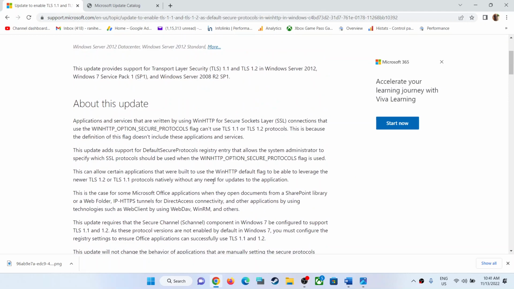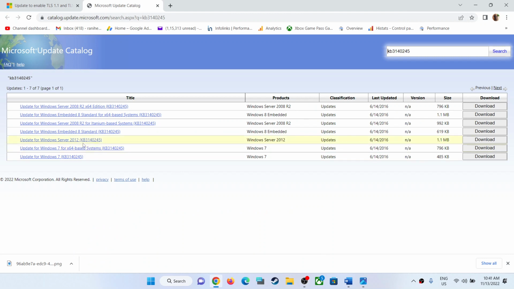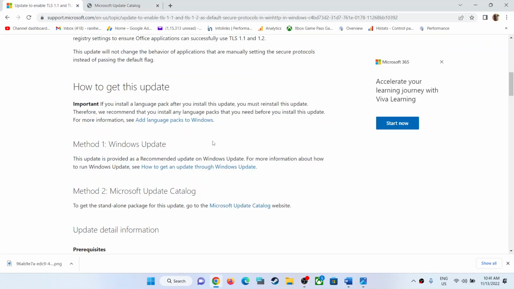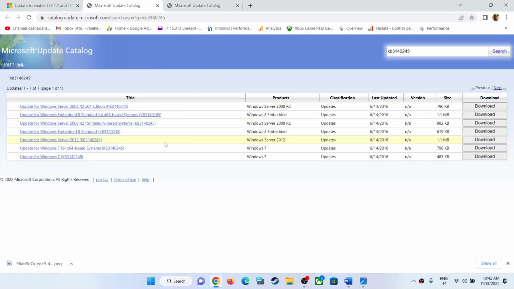your Windows, and the update I'll show you is KB3140245. You have to install this update. Now for this, on this website you can click on Microsoft Update Catalog, and this will take you to this website. Now for Windows 7 users, you can download this KB3140245. You can download this, or if you have an x64 based system, you can download this.